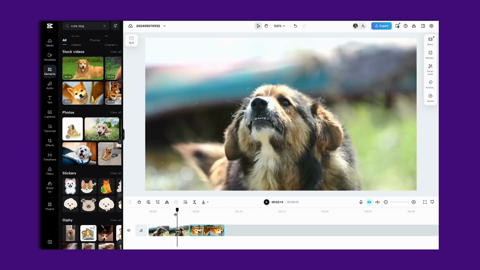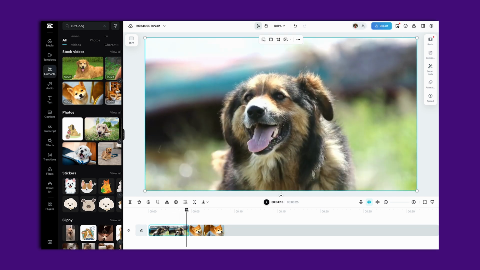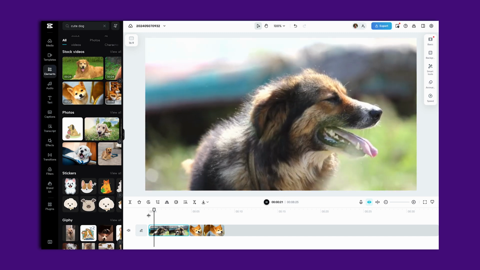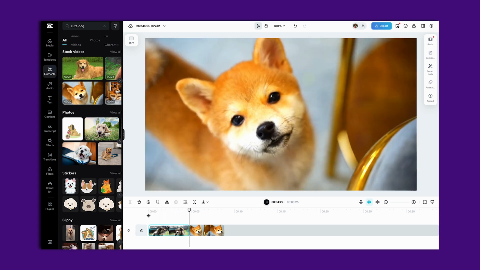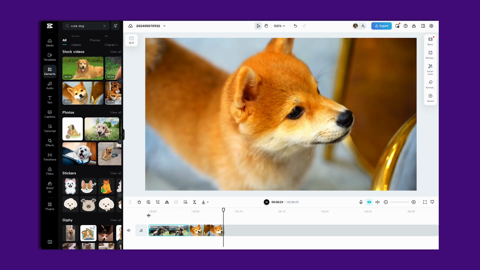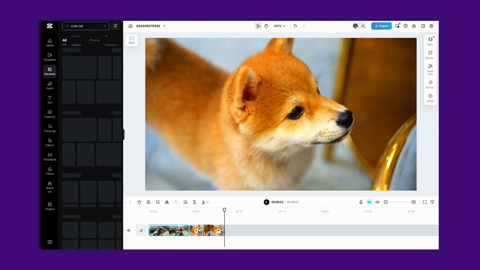And this one is also just a tad long. Actually, no, I think that's good. So let's go ahead and play that. Perfect, so now we have two clips of very cute dogs, and maybe let's add a cat. Cute cat, not just a cat. Perfect.